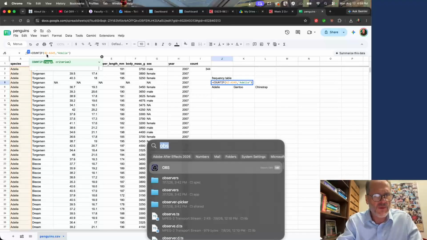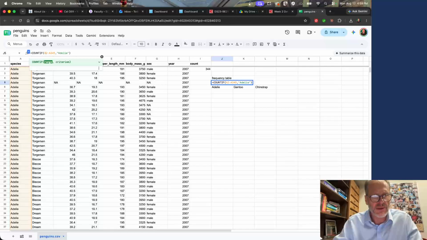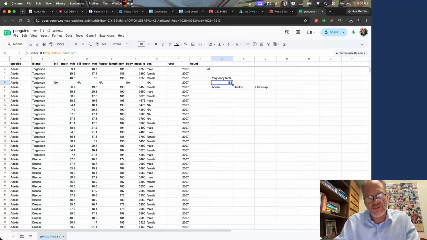Right, so F4 on my keyboard. I've got to hit escape, get rid of that. I have to hold down the function key on my keyboard and press F4, and it puts dollar signs in front of the column reference, the A, and the row reference, the 2, the column reference, the A, and the row reference, 345. And that means it's going to hold as I copy and paste this function. Control C, copy that function, Control V, Control V.